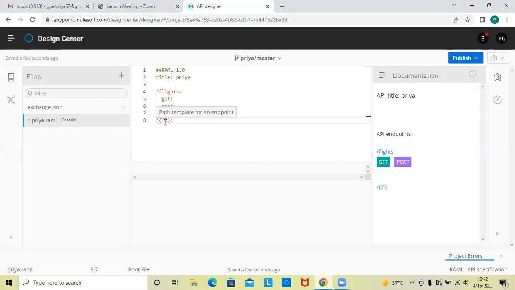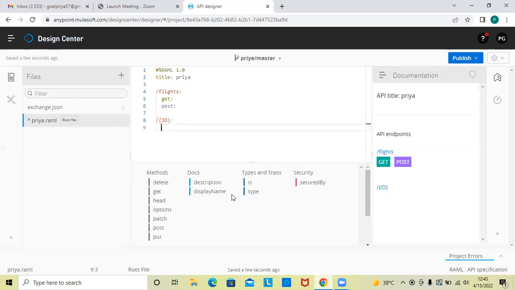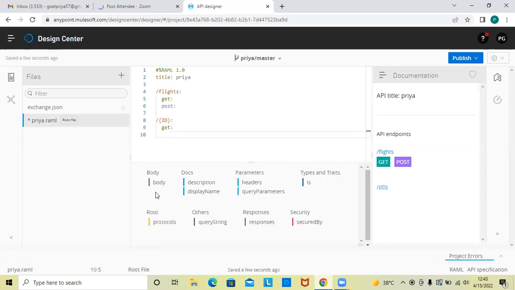This resource ID resource is the nested resource under flights. That's why I have enclosed it in curly braces. You can see this endpoint has been created. Press enter and select get method.